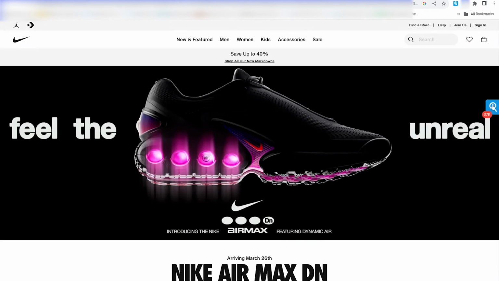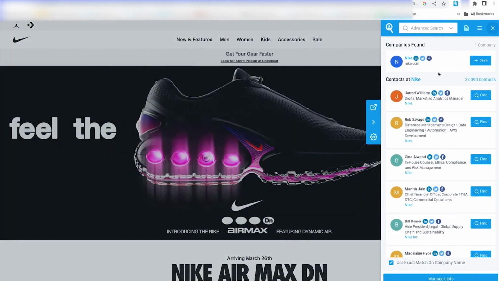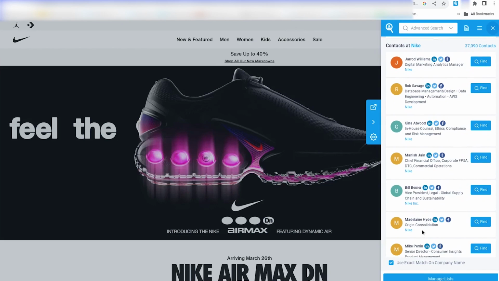As you can see, the Chrome extension will start pulling all the contacts directly right out the gate. So you can either pop this open. If you don't see it, you can always use this icon up here and it'll pop open the Chrome extension. But as you can see, you'll see the company that it's working off of and then all the contacts associated right away.